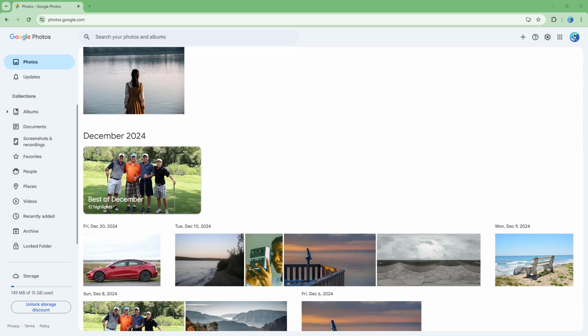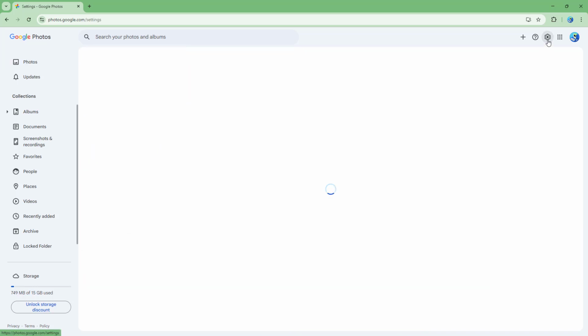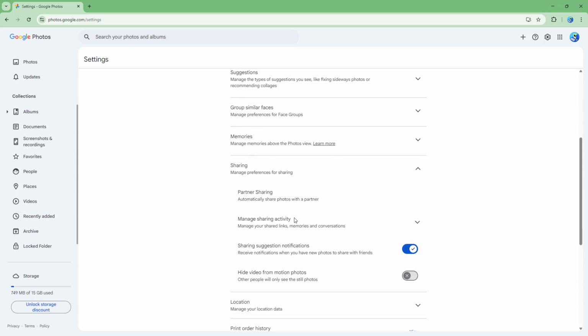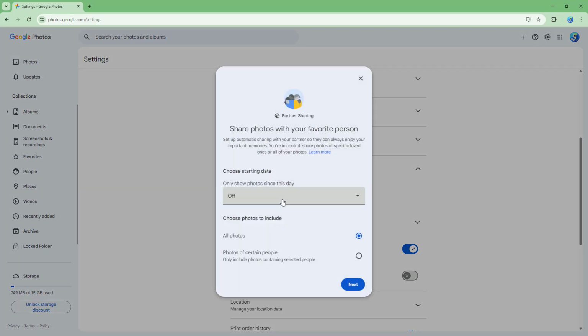So in Google Photos, what you can also do is utilize photo partner sharing options. To do that, I'm going to go under settings, and then over here under sharing right here. Let me just go ahead and expand this. And over here, you can see that automatically share photos with a partner is an option. So here you can see that it says share photos with your favorite person.